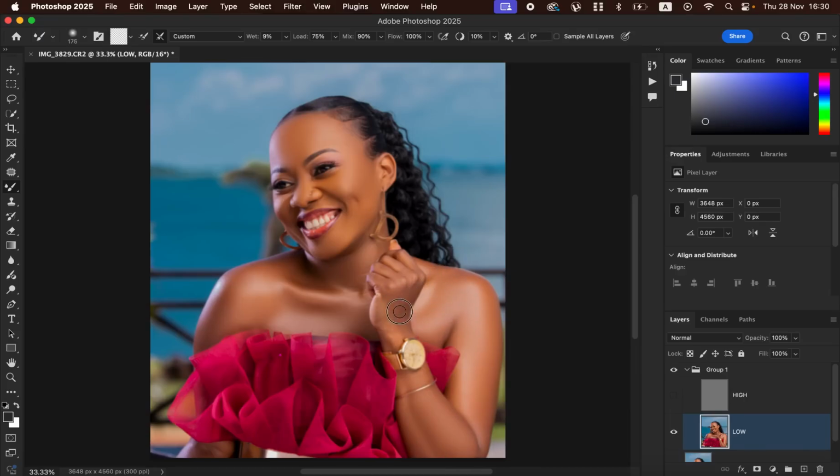So I'm just going to come and blend right on the hand, right there, and blend right there. So just take your time as you're doing this. You can see that the more plastic the image is getting, the better the results at the end of the editing process. So you can see what we have right now.